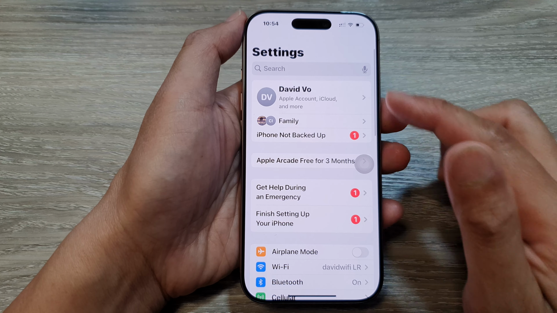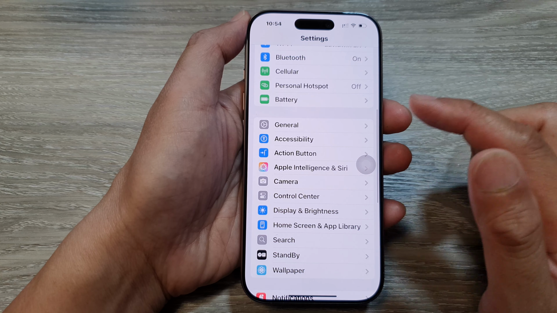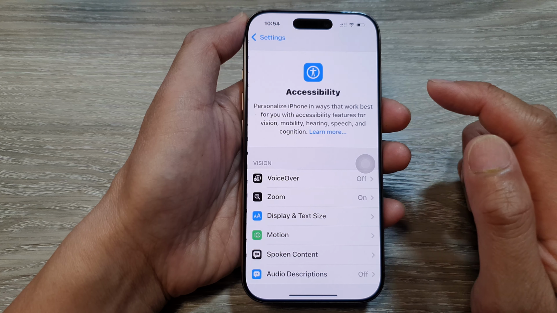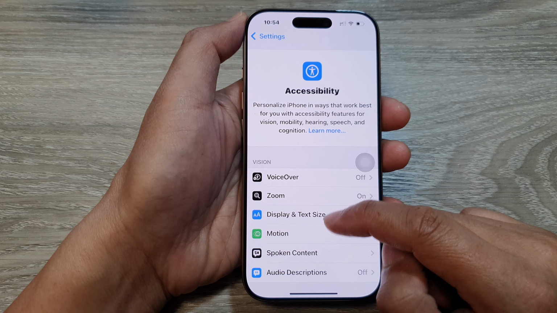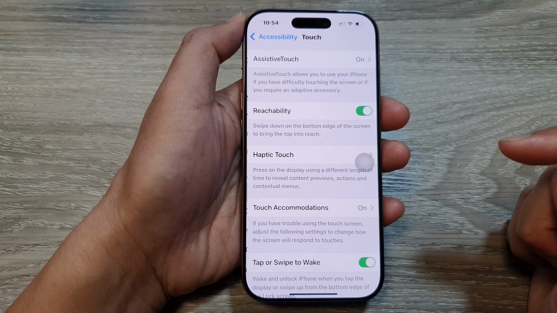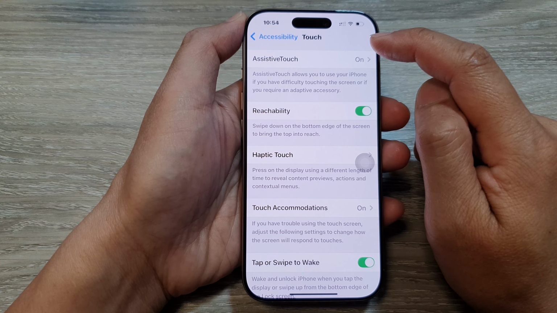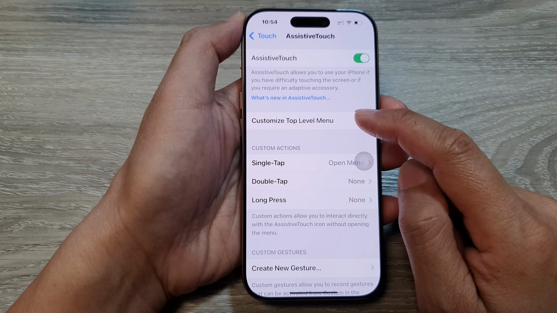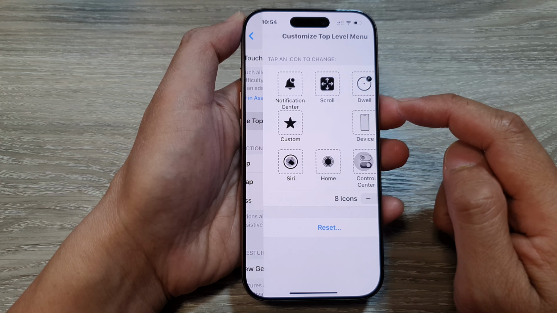Then in the Settings page, we scroll down, and in here, tap on Accessibility. Then we tap on Touch. Next, tap on AssistiveTouch at the top. Now in here, tap on Customize Top Level Menu.